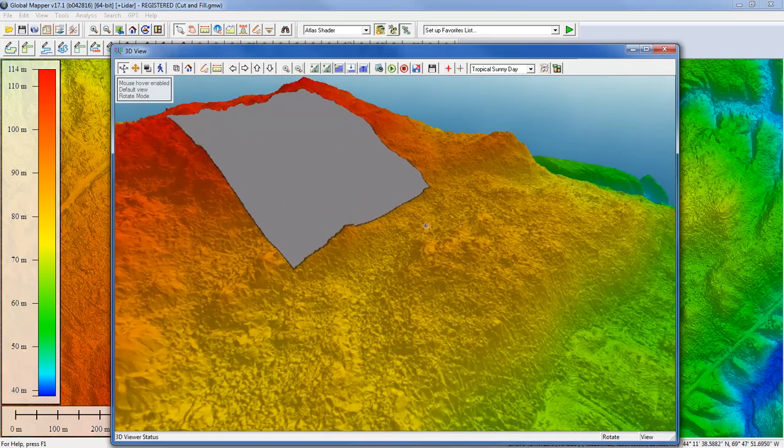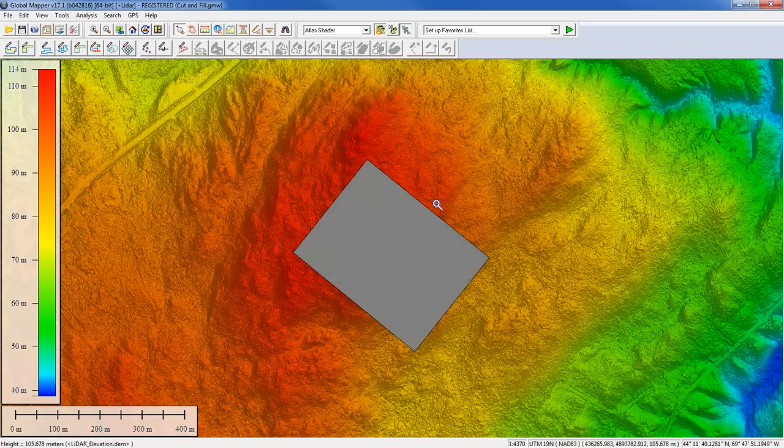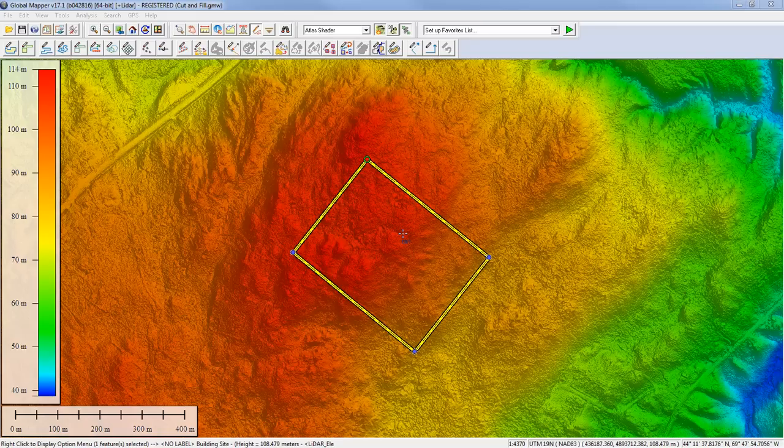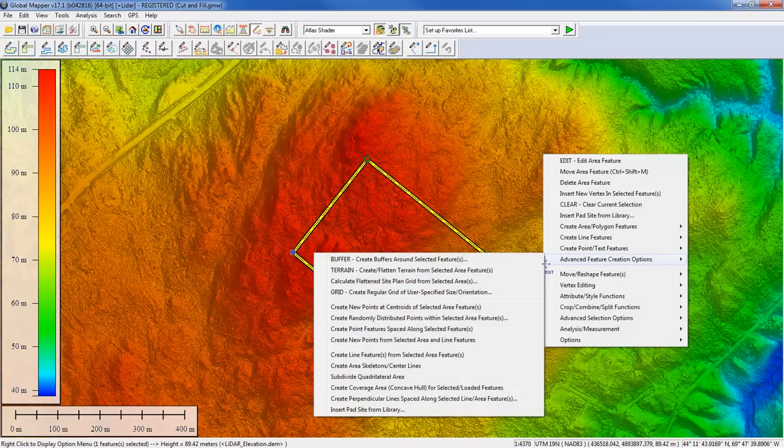My objective in this scenario is to determine the best practice as far as engineering is concerned that will allow me to create a flat surface represented by the extent of this polygon. And as I said, there are several ways that we can initiate this. The process is initiated with the selection of the area. I'm just using my digitizer. You select the area, and then it's a right-click option under Advanced Feature Creation Options where I can create a flattened site plan grid from selected area. In other words, I want to flatten the terrain and ultimately generate a surface model based on this area.